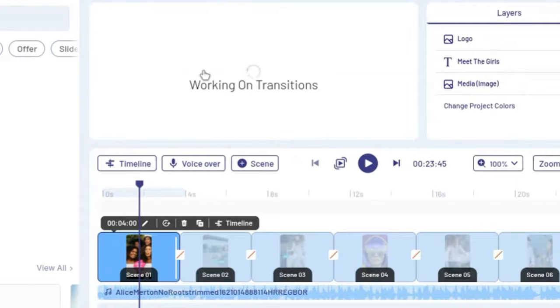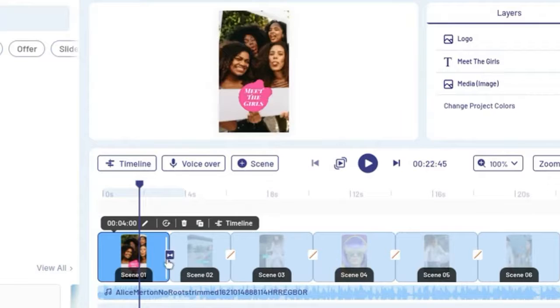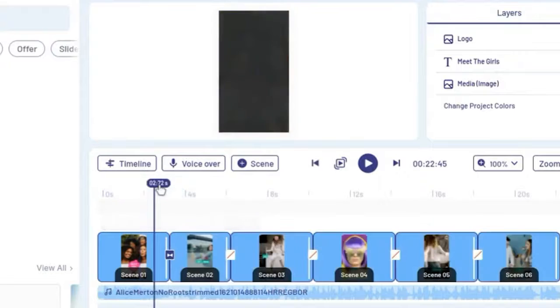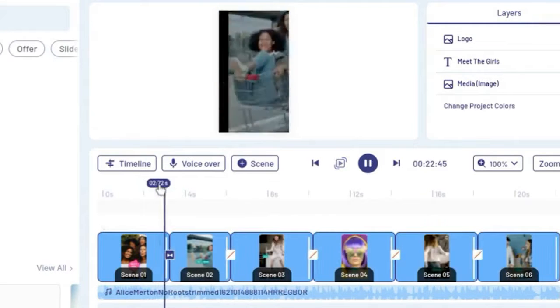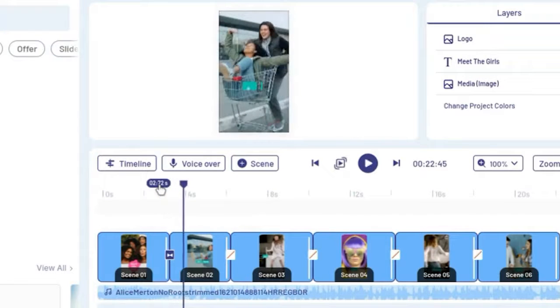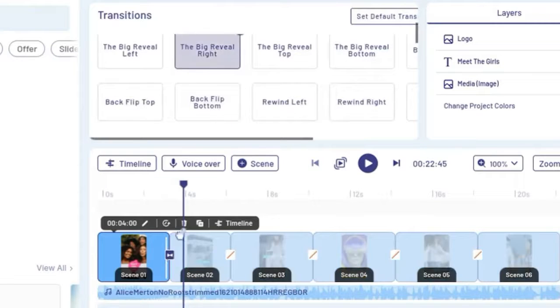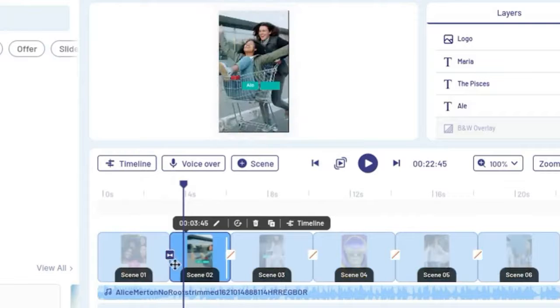So let's go ahead and click on that one. As you can see, it added it to your timeline. If you go ahead and play that, you can see the transition has been applied. And then you can always just click on that box again and select a different transition.